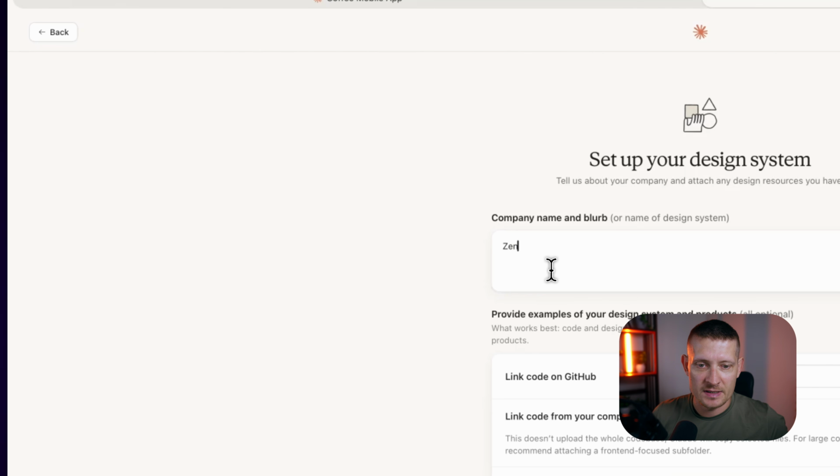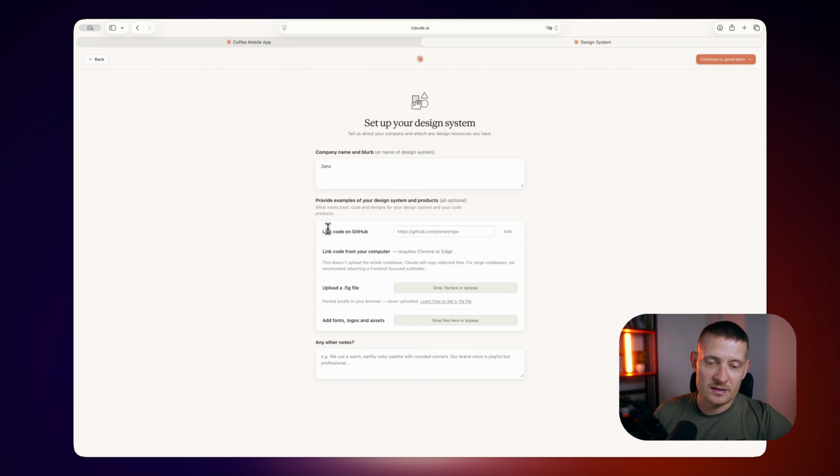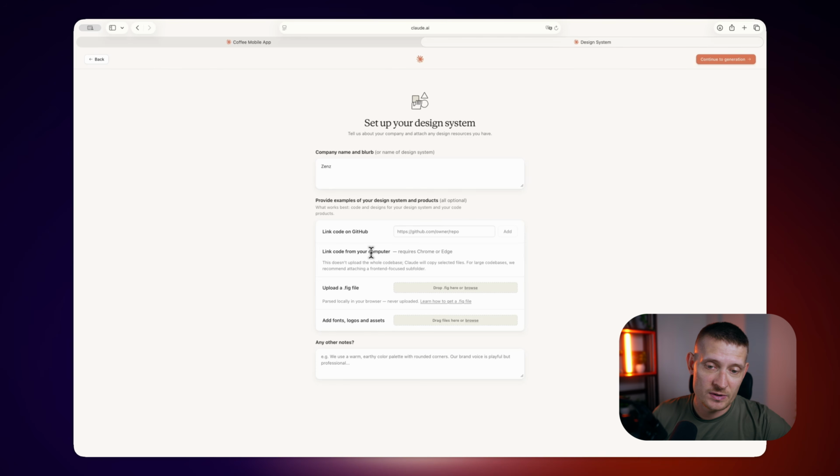Here you can give it a name. Let's just name it like that. You can also give it a link on GitHub. So if you have code on GitHub, you can also import that here. Or you can just send some files from your own computer. So if you have files of your website on your computer, you can link that here. What it does is copy the style of your own website, so you have one style across your app or whatever you want to create inside Claude Design. And you can add some other notes.